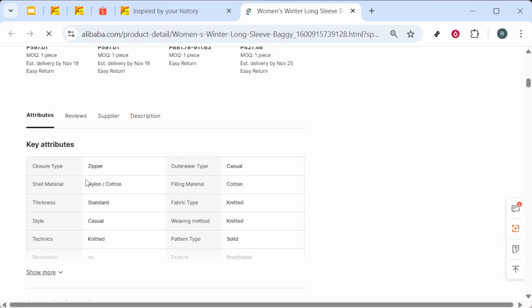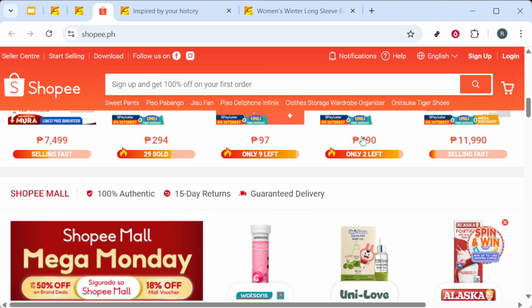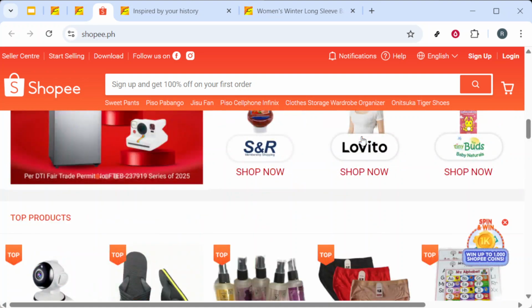Set your price to cover your Alibaba cost, estimated shipping, and your target profit margin. If variations exist, set them up carefully so buyers pick the right size or color. Accurate weight and dimensions help Shopee calculate shipping and prevent surprises.